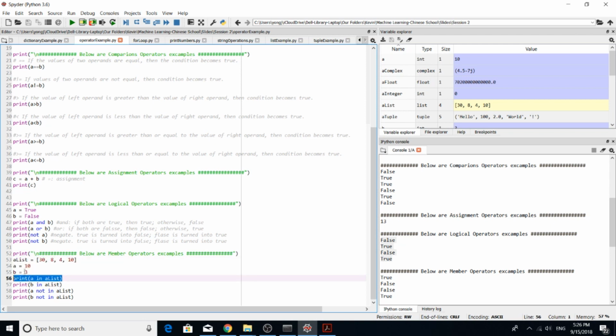Now ask if A is in the list. Yes, A is 10, is in the list. It's true. Is B in the list? No, 3 is not in the list. It's false. And A is not in the list. That's not right because 10 is in the list. So that's why this is false. And B is not in the list. That's right because B is 3 and 3 is not in the list.